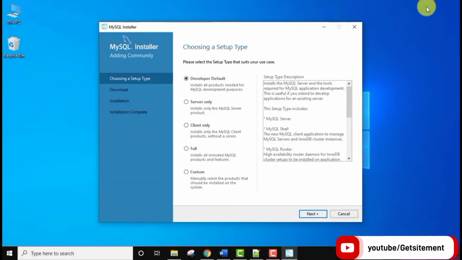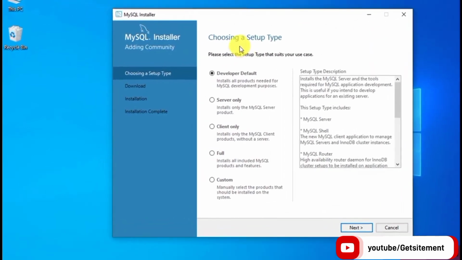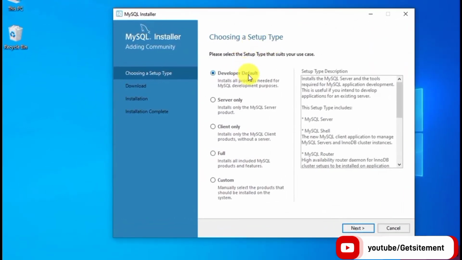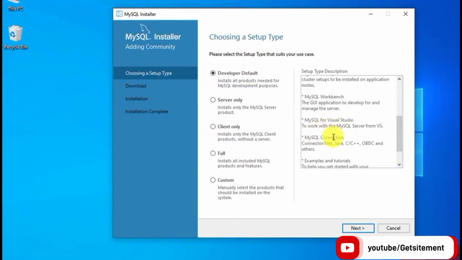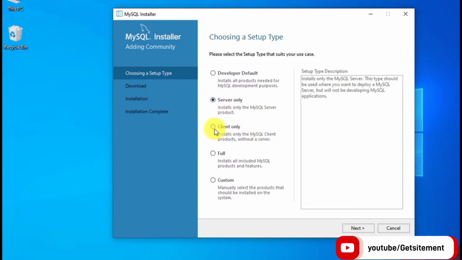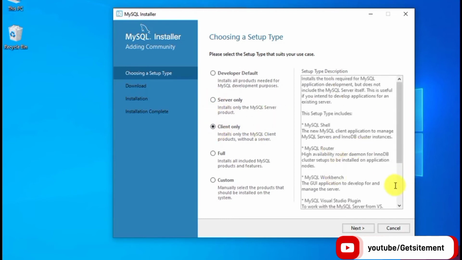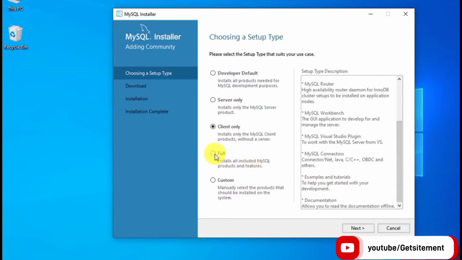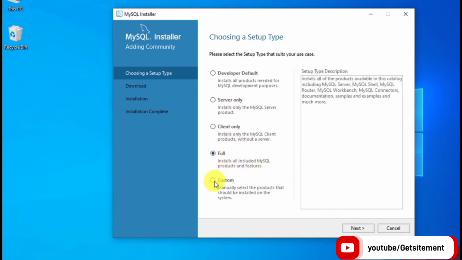So guys, here you can see the installation started. You need to choose a setup type. The first one is Developer Default. It will install the server, shell, router, workbench and connectors. Server only will install only the server. Client only will install shell, router, workbench and others. Full will be a complete installation, but I want selective, so I'll go for custom. Click on next.